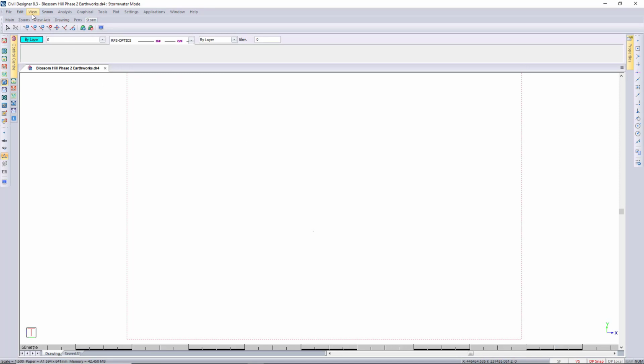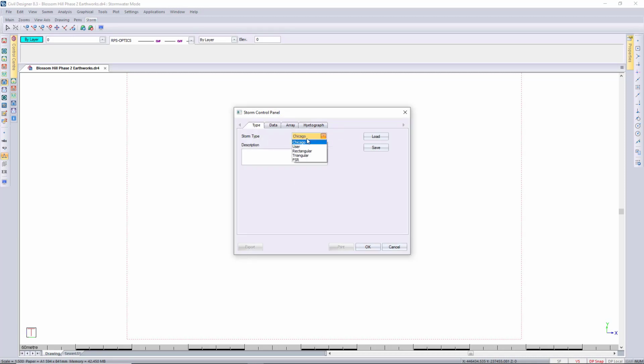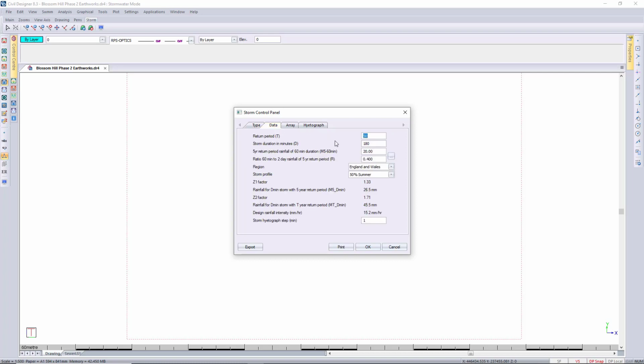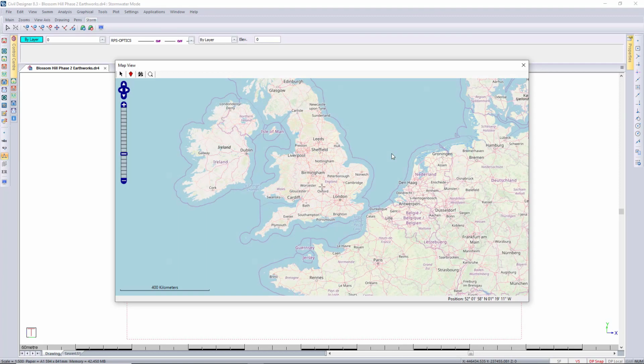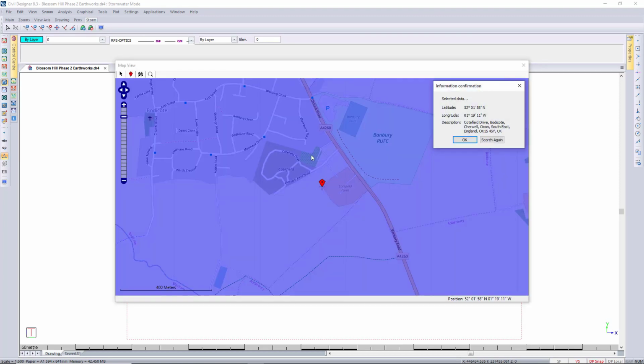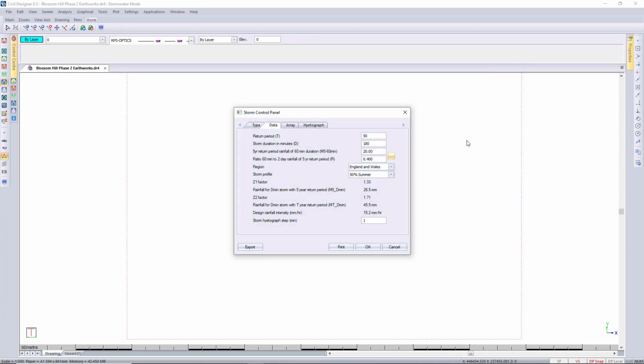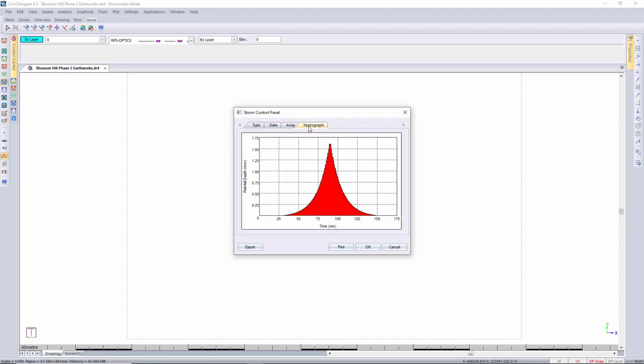When working with the Greenfield runoff calculation method, IH124, also known as the FRS, the creation of the storm shapefile has become easier. Click on the Browse button. Civil Designer will load up the map at the previously chosen location, or the center of the project if it has not yet been opened within the project drawing before. Click OK and load the storm data into the storm control panel.